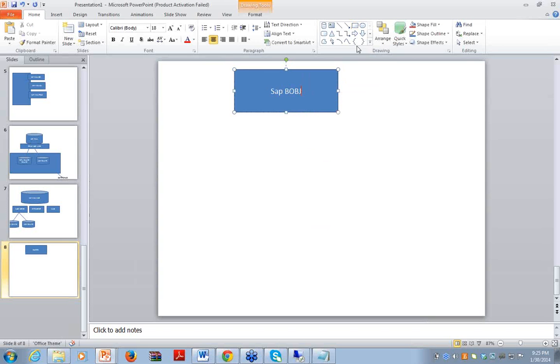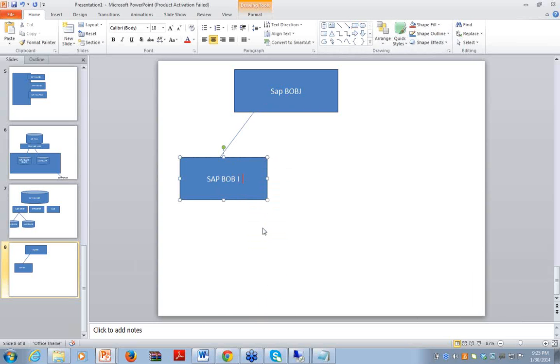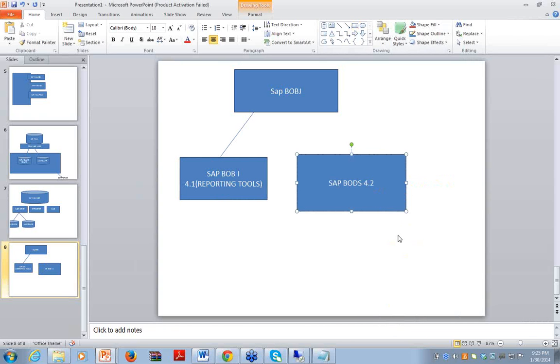In BOBJ, we have three different categories of tools. One is SAP BOBI. What is SAP BOBI? Current version is 4.1. BI, reporting tools. Second, SAP BODS. The current version is 4.2. What type of tool is it? It's also a Business Objects tool, but EIM category. EIM stands for Enterprise Information Management. The client can use this tool as a data migration tool in any data migration project, and as an ETL tool in any data warehousing project. That can be SAP data warehousing or non-SAP data warehousing.